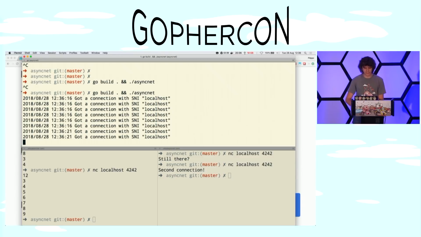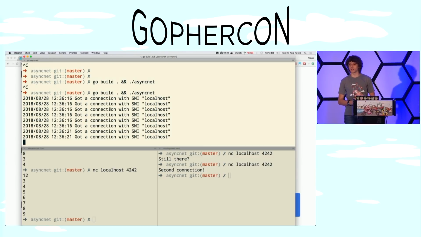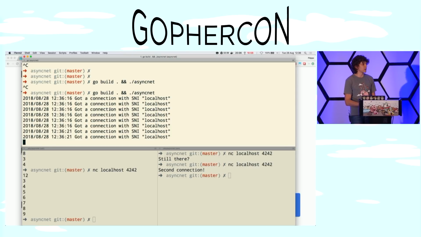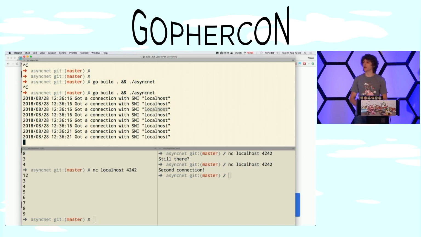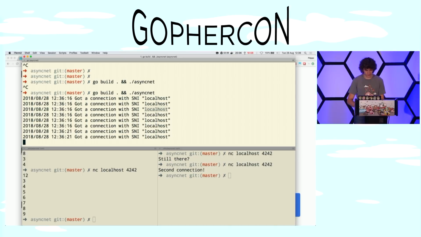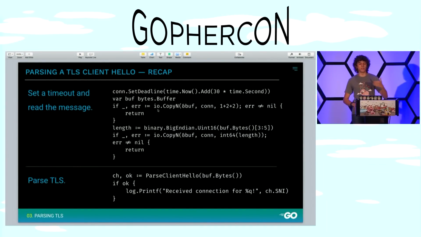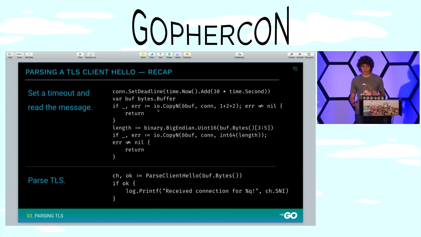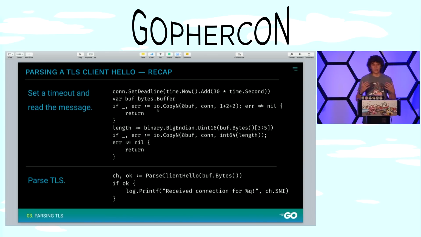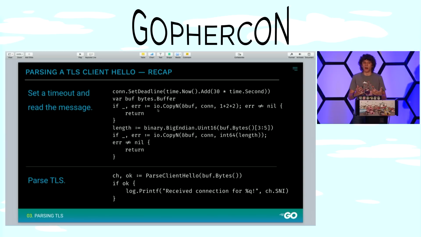But over here, boom, we received a TLS message, we parsed it, and we extracted the SNI from it. So again, we set a timeout, read the header, read the message from it, and then parse the packet. This is really how you start most complex protocols.